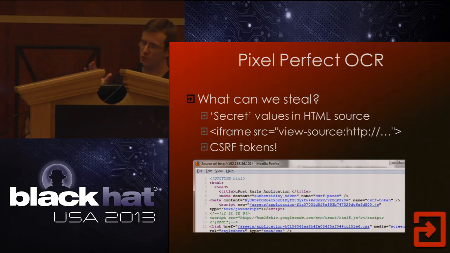You can actually load the source code of a website into an iframe by sticking view-source in front of the URL, and it will show you the source of the page instead of the page. So there's all sorts of fun stuff that we can get at inside the source code of a web page. Obviously everything that's displayed on the page you can get at. But also there are things like cross-site request forgery tokens, authorization tokens, IDs, and things like that. So if we can get the source of a page, then we can get some interesting stuff.